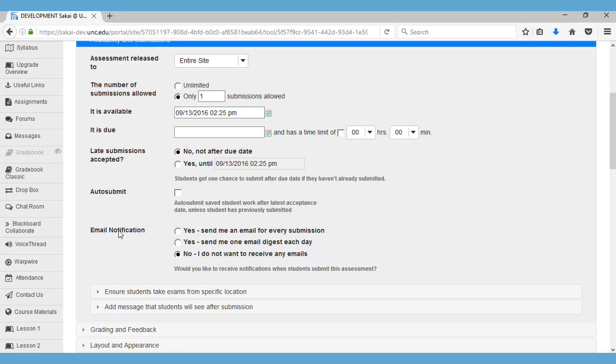So for any individual assessment you create, you choose this notification for yourself. And you'll notice that the default is no. So if you don't want to get any emails when your students submit this particular assessment, just leave it on no and you won't have to worry about it.